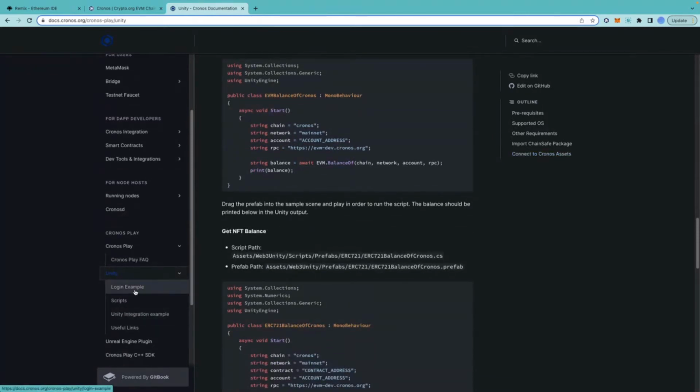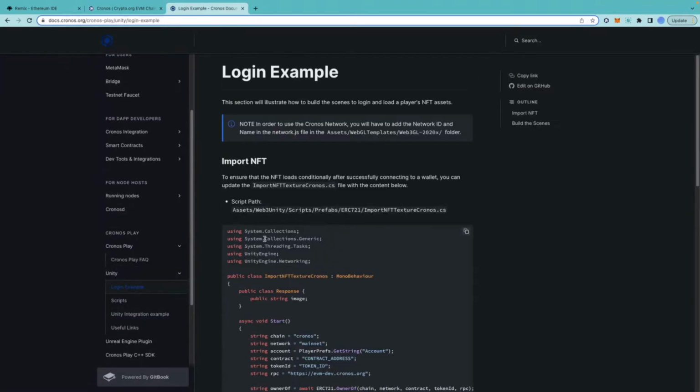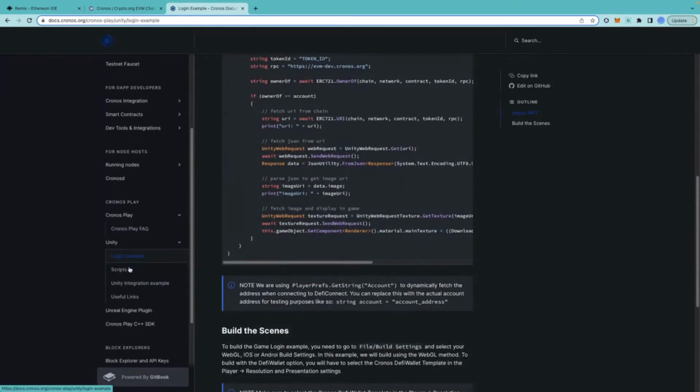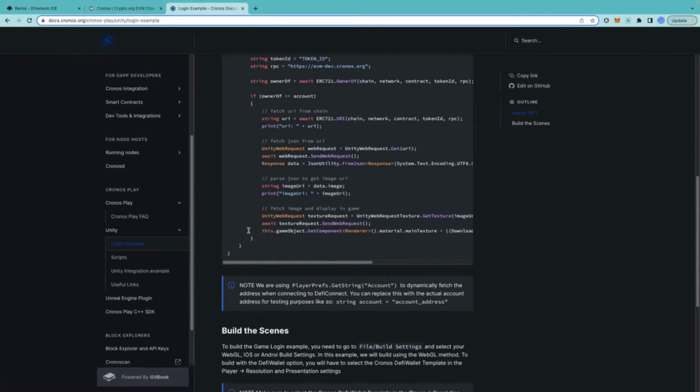We have also a complete login example if that's something you want to explore. It's quite comprehensive and really easy to integrate with your existing builds as well.